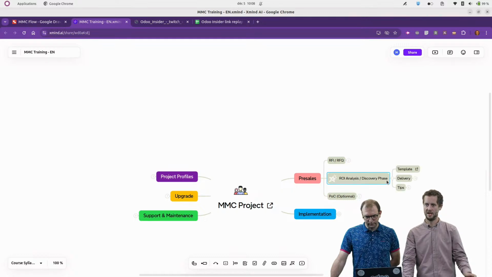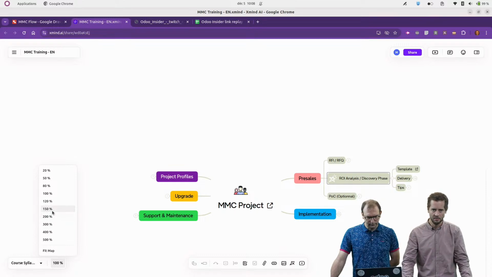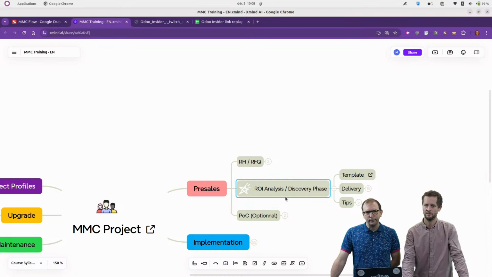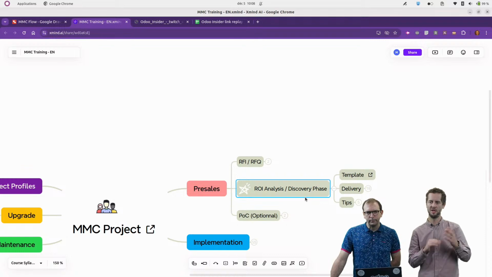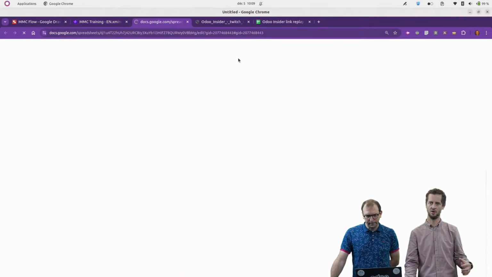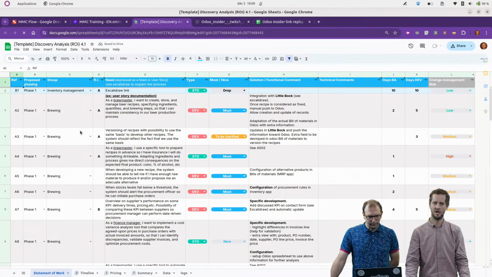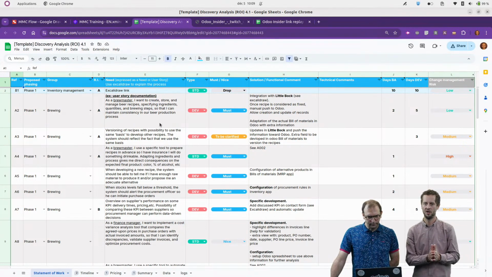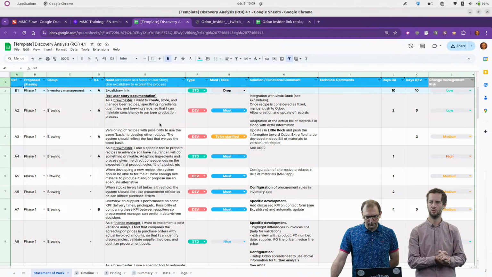So the next step is the ROI analysis. I'm gonna zoom a bit on this section, the ROI analysis. This phase takes quite some time depending on what we have to analyze and how many workshops we have to do. To do that, we work with this file, the discovery phase or the ROI analysis, where we're gonna list all the requirements we discover during the different workshops.